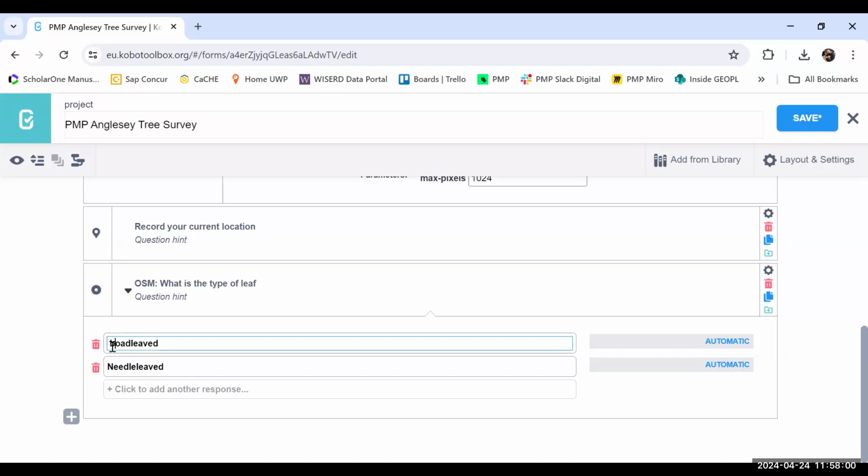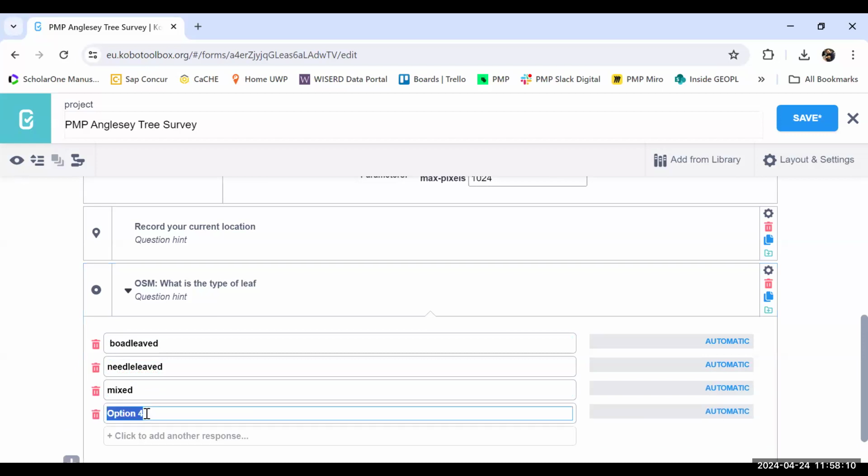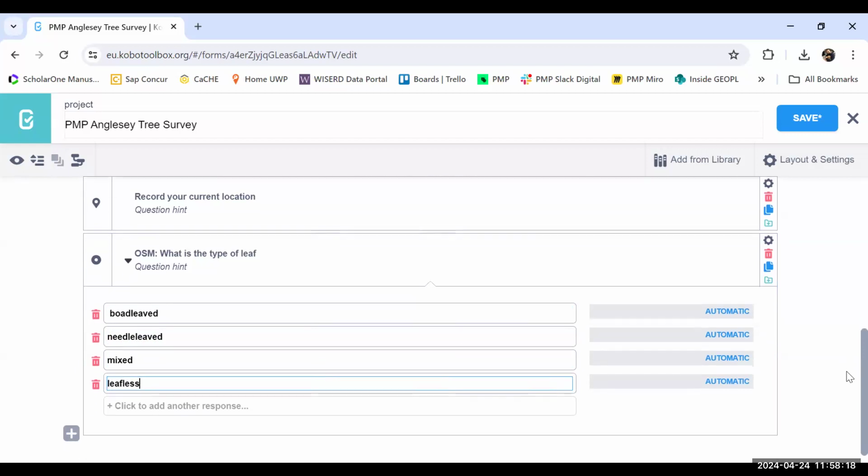Gonna give them the same spelling as in the OpenStreetMap tags. The third one is mixed. And the fourth one is leafless. So again, we use OSM in the title of this question as it relates to the OpenStreetMap tag values.